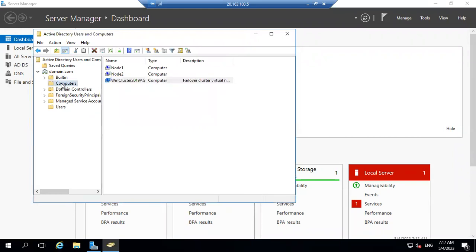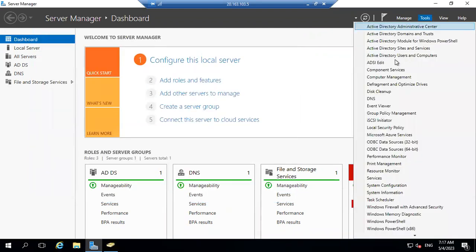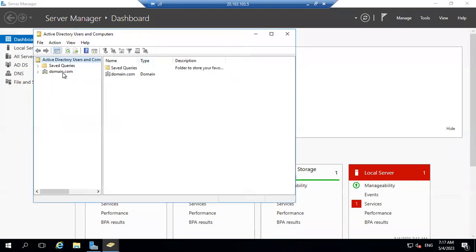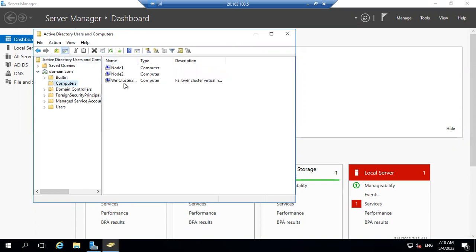We can find this in the domain, in Active Directory Users and Computers. Once we open the domain and under computers, we can find these two nodes and this cluster name. Any Always On availability group that we create, the Windows failover cluster wizard will create that computer object under computers.